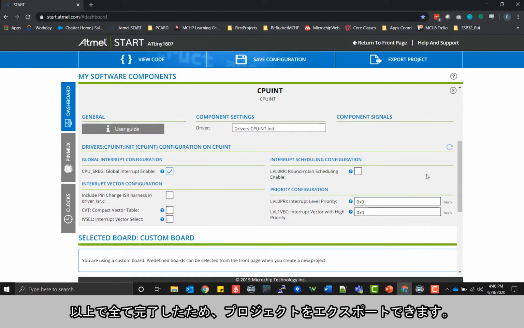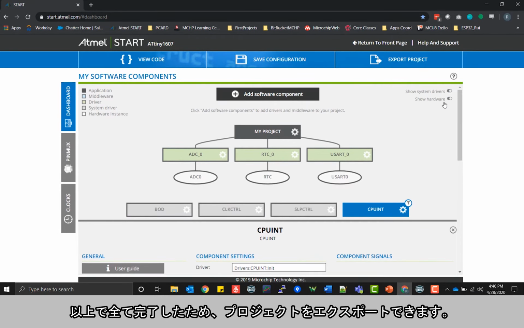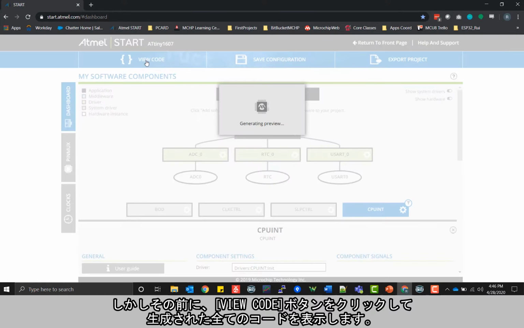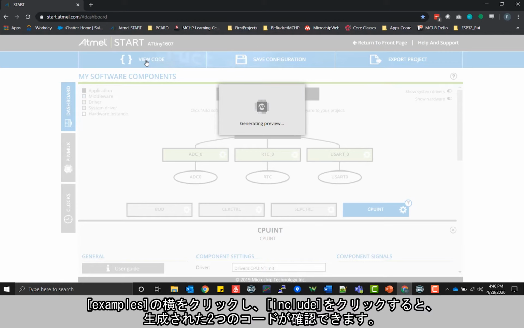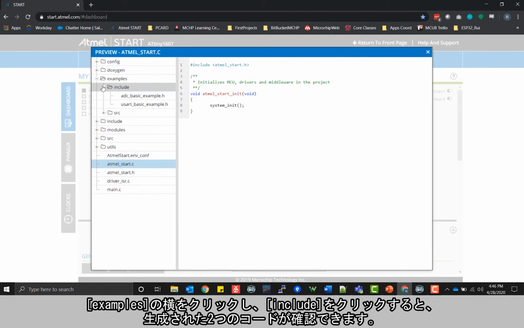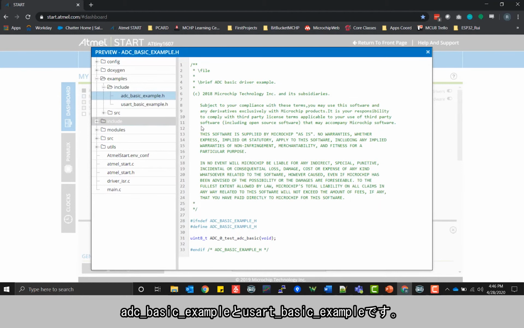So now that we have done all that, we can export the project. But before we do, let's click on the View Code button that shows us all of the code that's been generated. So if we click next to Examples, then Include, we can see the two examples generated for us. There is an ADC Basic Example and a USART Basic Example.